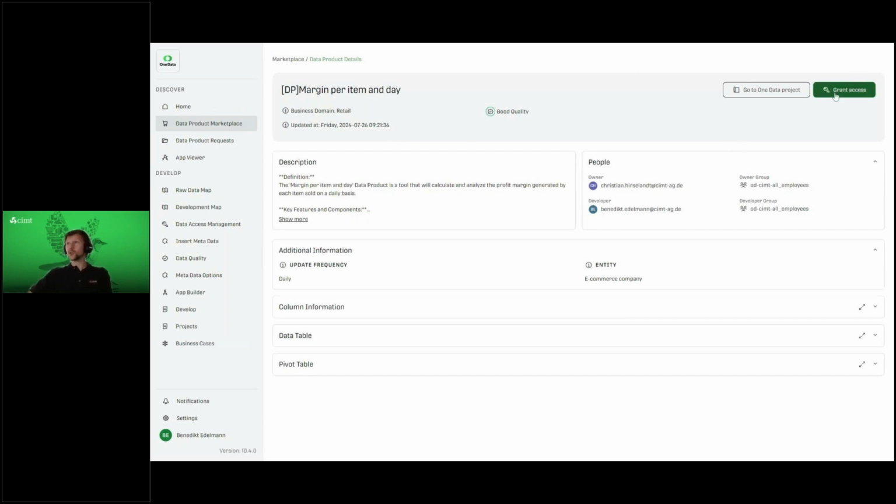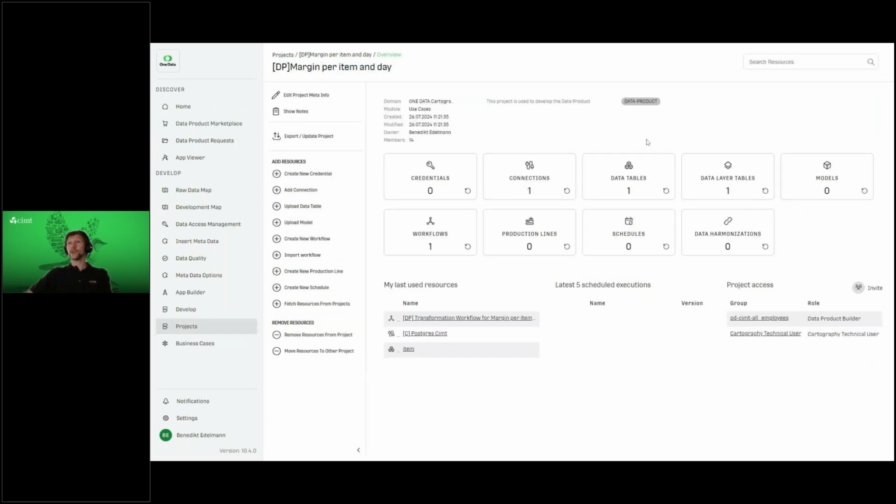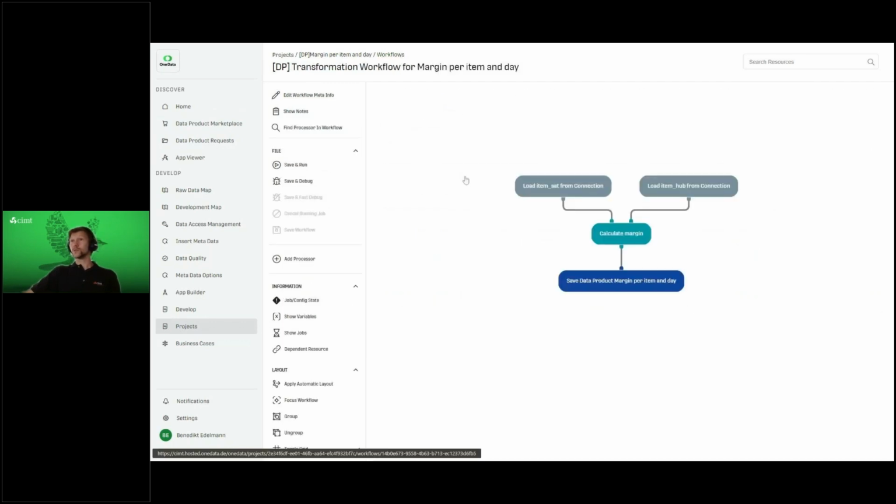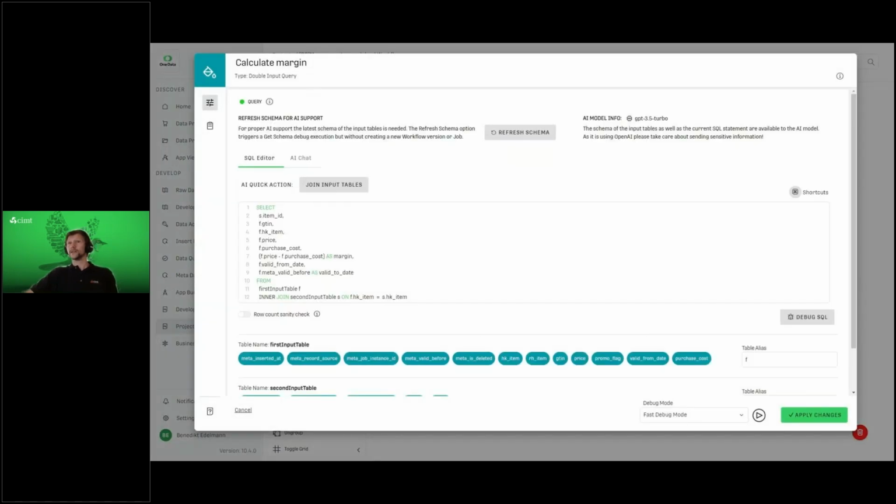So if I want to go into more detail, I could even go to the one data project. So this brings me here. And this is the place more for the data product developer, of course. I could go then to workflows and then go to this workflow, which is, let's say, the code which really creates the data product. So this is quite simple. We find again those two input tables, which is the satellite and the hub table from item, and this processor which calculates the margin.